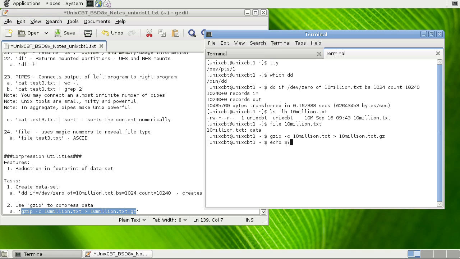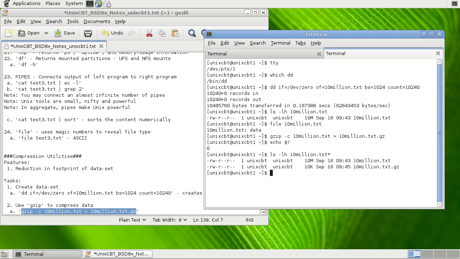Now let's echo the exit status. Nothing fancy happened, but the status is 0. That tells us the file was created. Let's ls -lh 10million star, since there are now 2 items. So look at the major differential from the source file, 10 megs, to 10K.